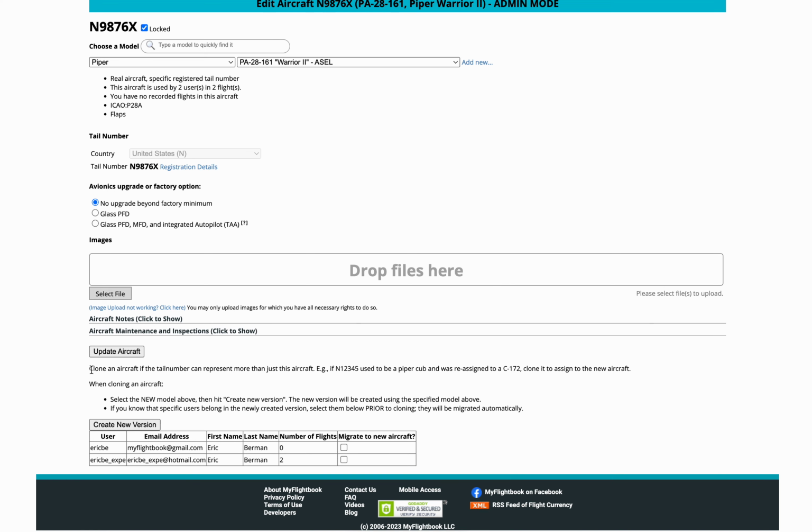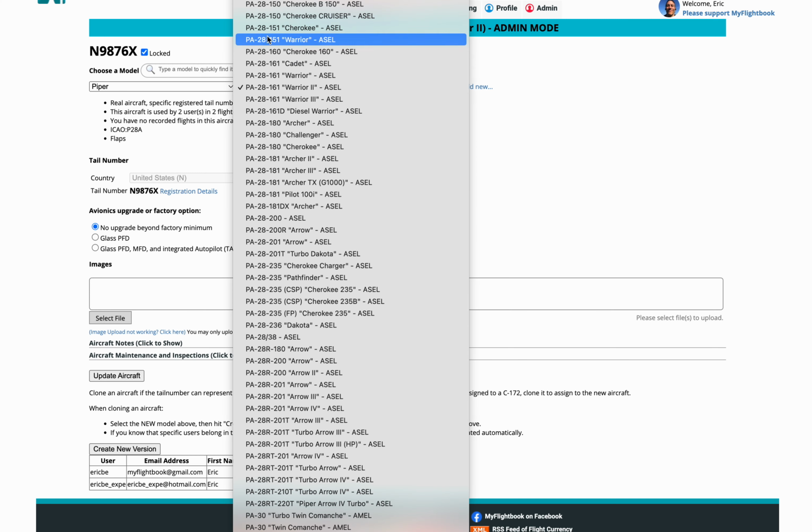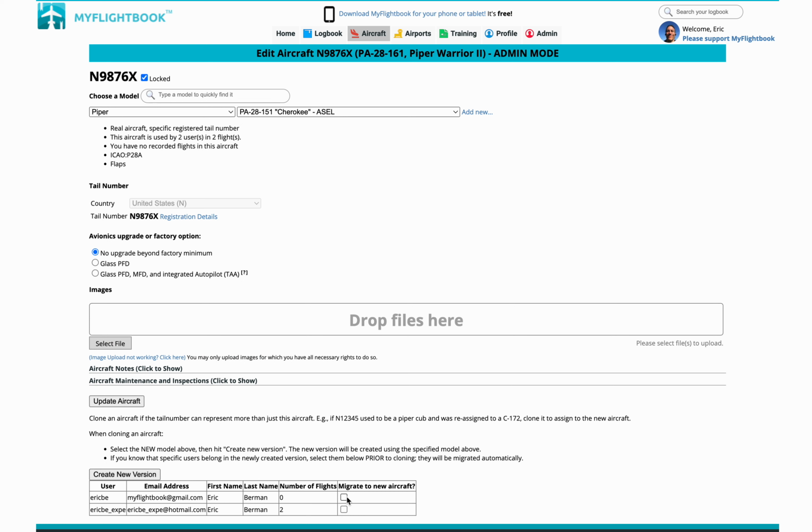You'll notice down here, below what everybody else gets to see, you see all of the users of this aircraft and a create new version button. Now, in this case, these users are both me, again, for the demo and for privacy. But maybe I flew it as a 151 and the new user flew it as a 161. And so I want to actually have both versions of the aircraft. So what I can do is change this back to the 151 and put myself, I can say migrate into the new aircraft and say create new version.